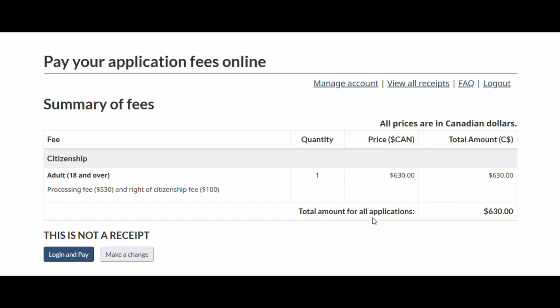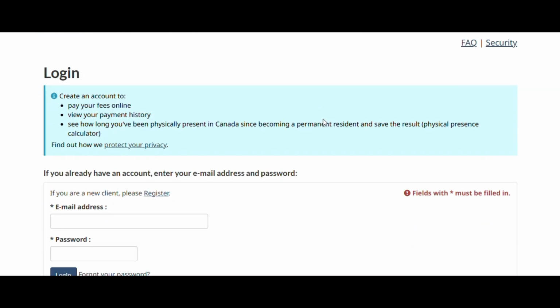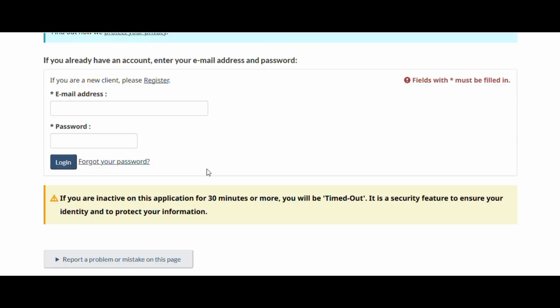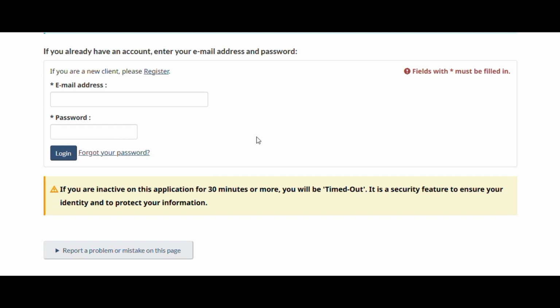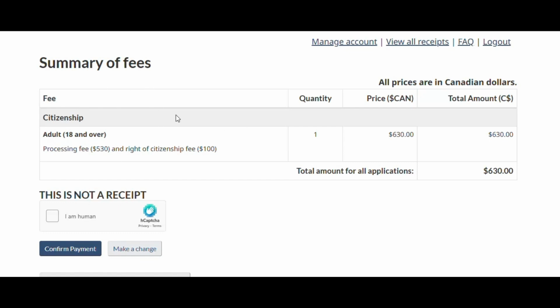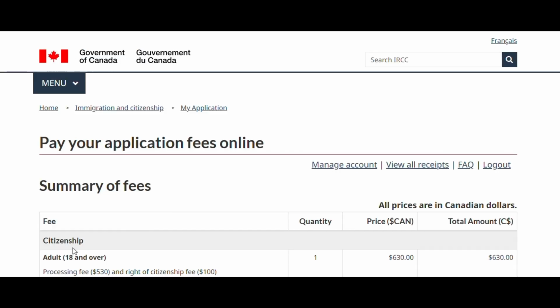Now this is not the receipt, you need to log in and pay over here. So click on login and pay, and you need to create your account over here. You need to register and then pay for it. You need to register for that account and you'll be taken up to this page. They are mentioning the fee, $630 for the Canadian citizenship application, $530 is the processing fee, and $100 is the citizenship fee. Select on this checkbox, I'm human, and then click on confirm payment.